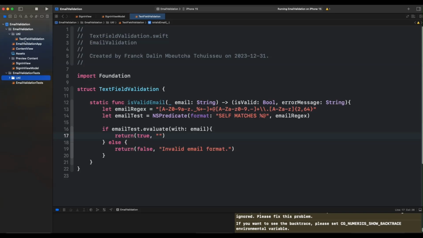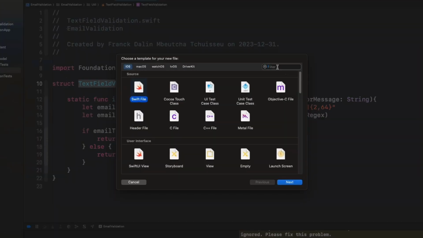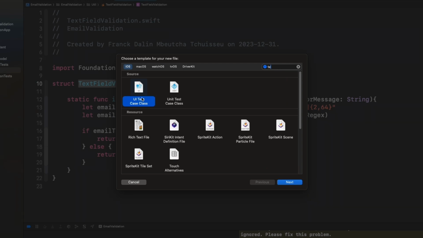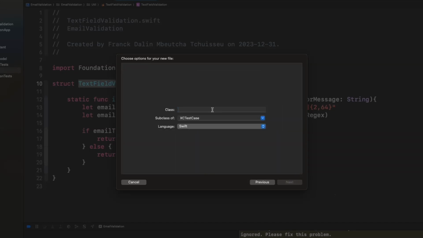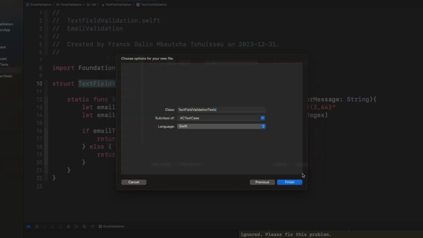And now what we want to do is simply create this test field validation, but we want to add tests. So let's copy test field validation, come here, right click, new file, and what we want here is a test file. We don't want a UI test, we want a unit test. So we select unit test, next, and for the name we want to copy this test field validation because this is what we are testing, and we want to add this test. So test field validation test, next, and we want to make sure that we are in this target. And we can click on create.